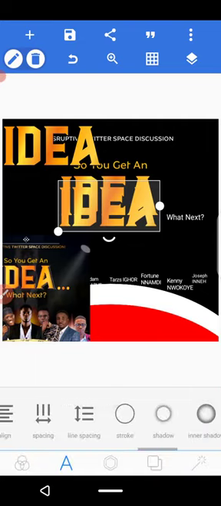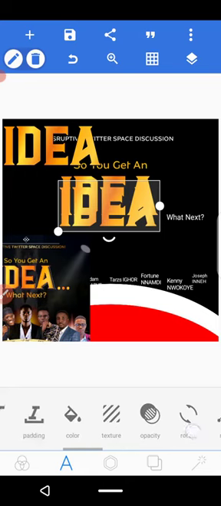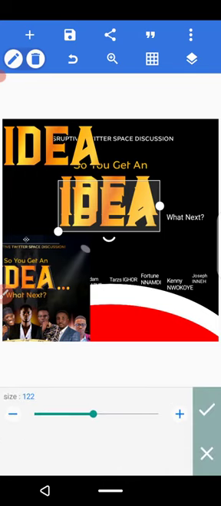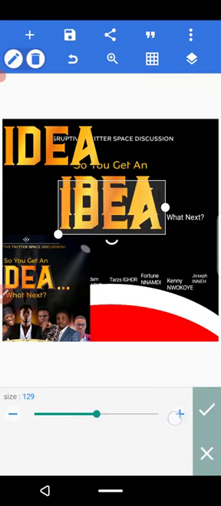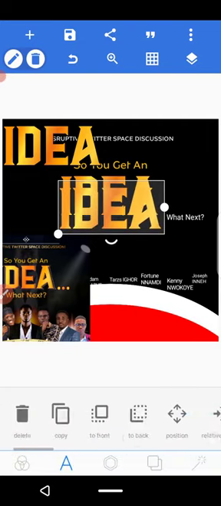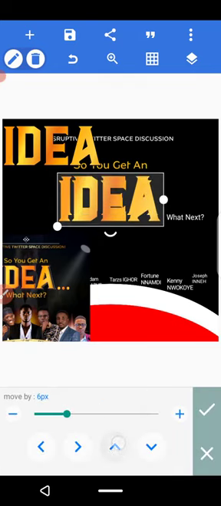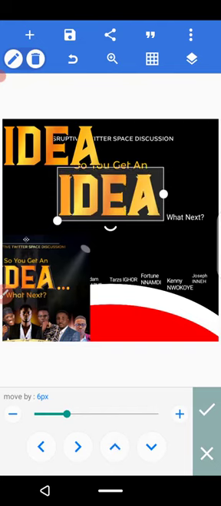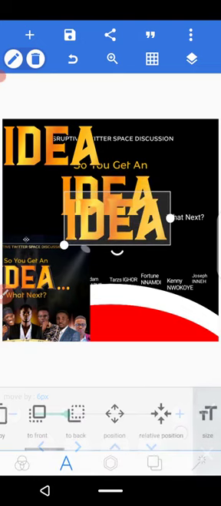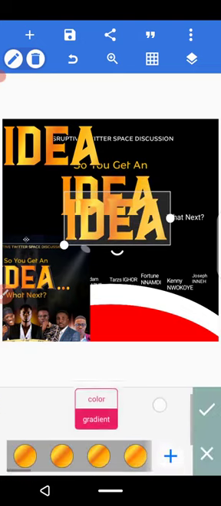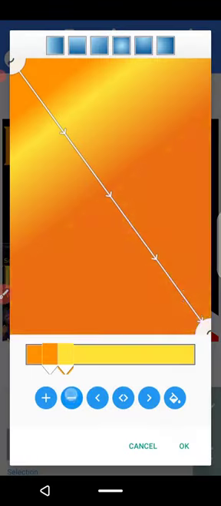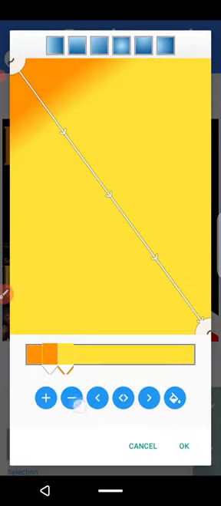Let me expand it a little bit. Let me just say 128. 128 is fine. So let me centralize this, and move it upwards. Okay, so what I'm going to do now is remove all the colors I used here. Just continue clicking the minus dots here.